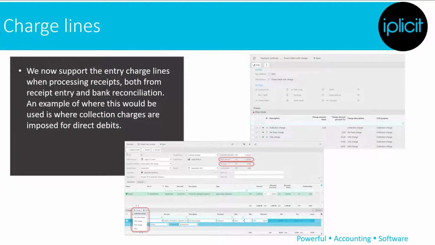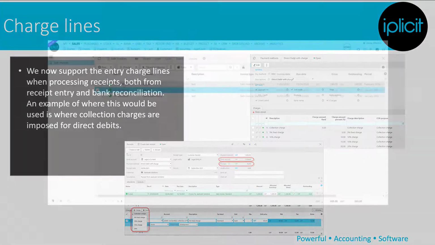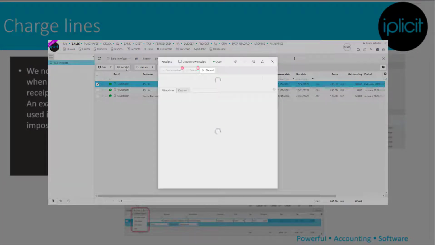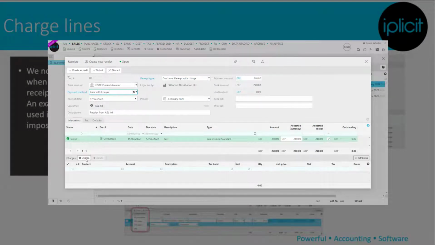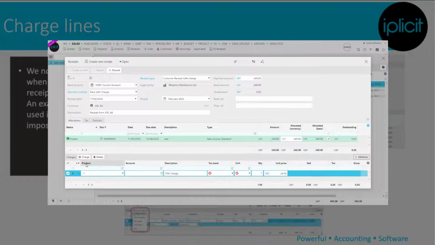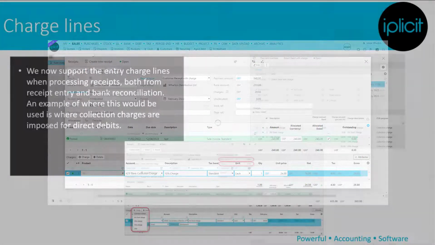So first we're going to take a look at the charges and them now being available on customer receipts. Providing the payment method and charges have been configured correctly in the system, you can now see that we can attach a charge cost to a customer receipt just as we did for supplier payments. This is really useful for posting collection charges with the receipt rather than having to complete a separate transaction.